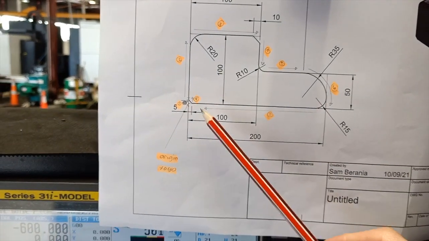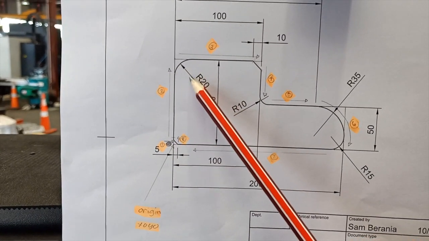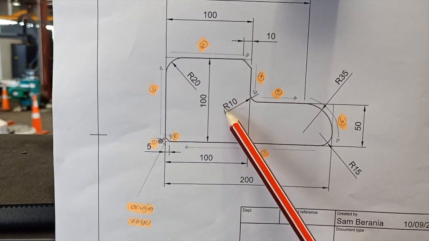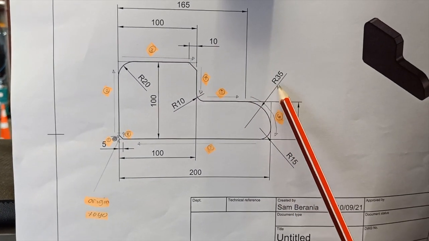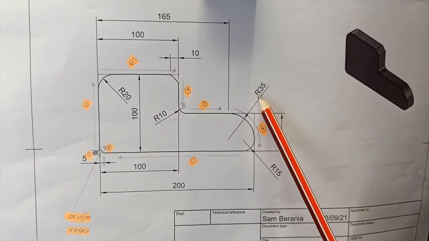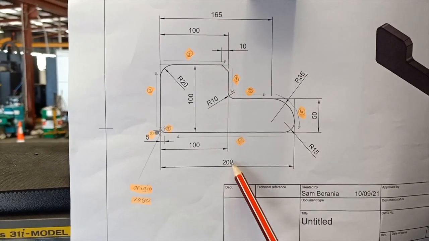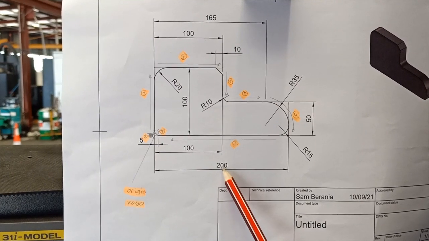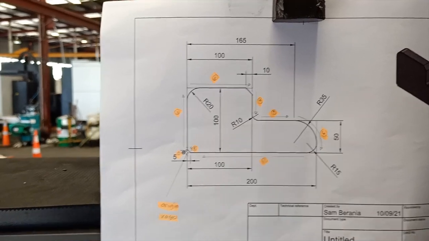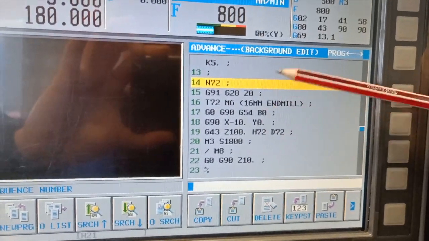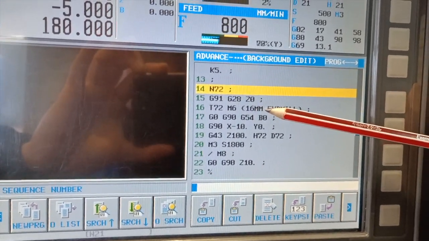On my drawing, guys, I have a 5mm chamfer, 20mm radius, 10mm radius, 10mm chamfer by 45, also another 35mm radius, and another 15mm radius. The total length of my block is 200mm by 100mm. And I now have my program for positioning.